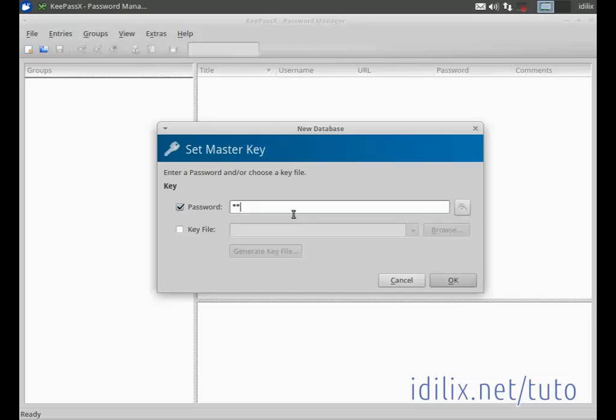I'm going to put a very stupid password, 123456. Never use that password. And here you have another option that is key file. The key file is like a password, but it's a file. It's actually a file that can unlock your database. So I'm going to check this box for the demonstration here. But you can choose either key file alone, password alone, or both. But remember, if you choose both, you will need both the file and your password to unlock your database.